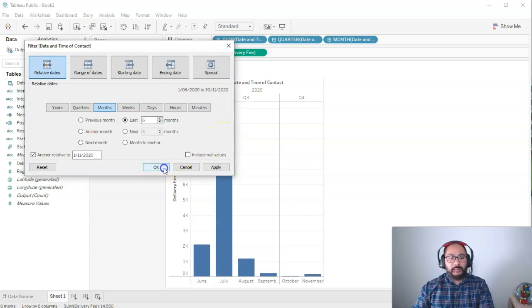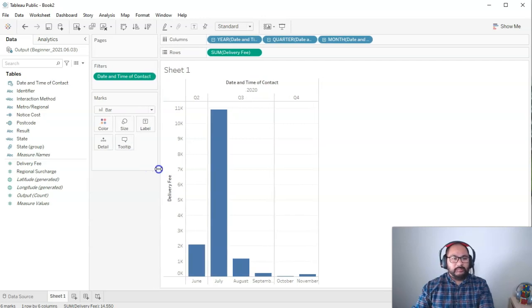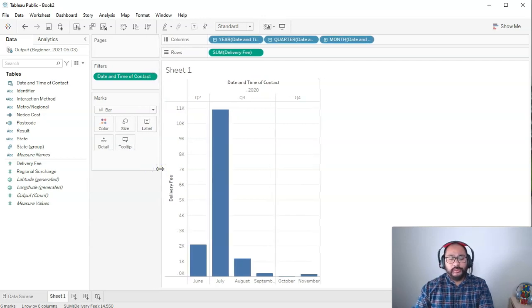And that is basically your date filterings. Have a play with it, have some practice, but it is relatively straightforward, in my opinion.